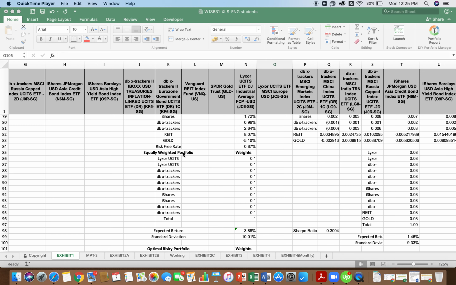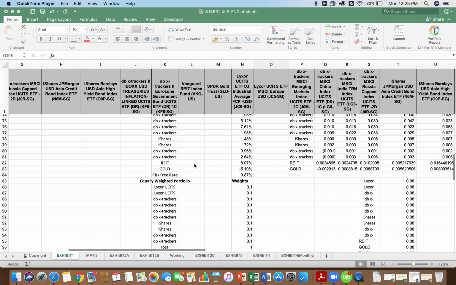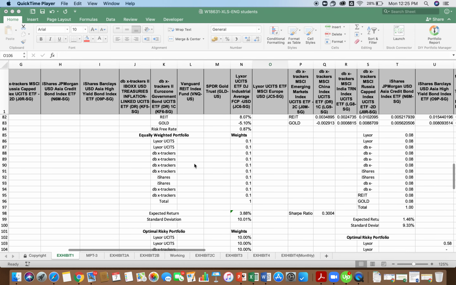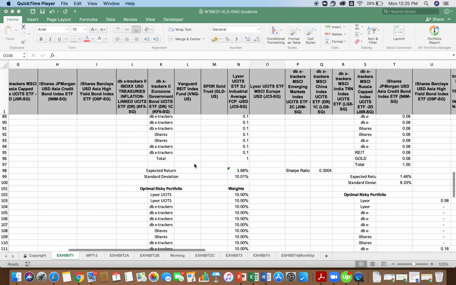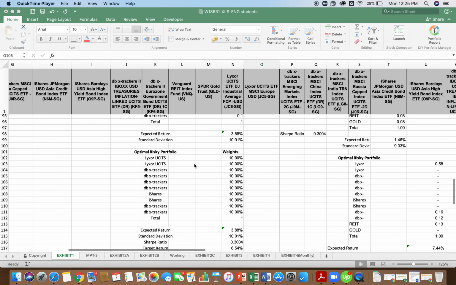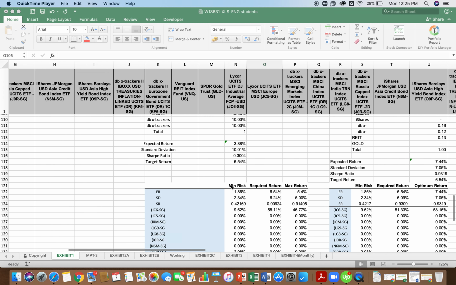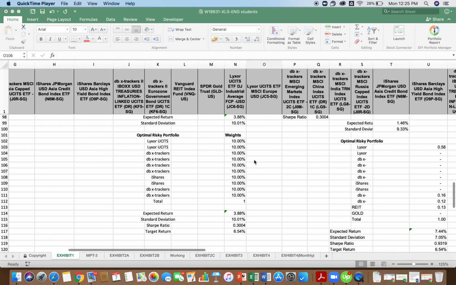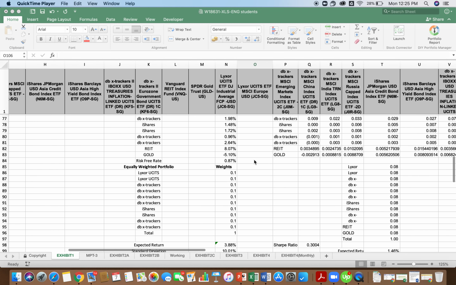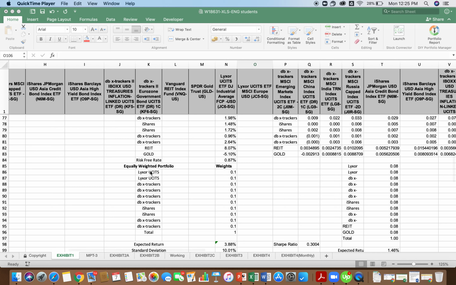So this is the sheet where we have to calculate three kinds of portfolio weights. One which has minimum risk, two where we get the required rate of return, and three where we get the maximum return.